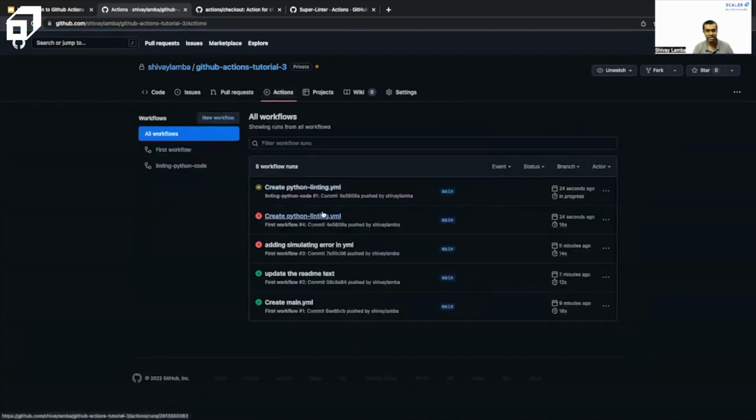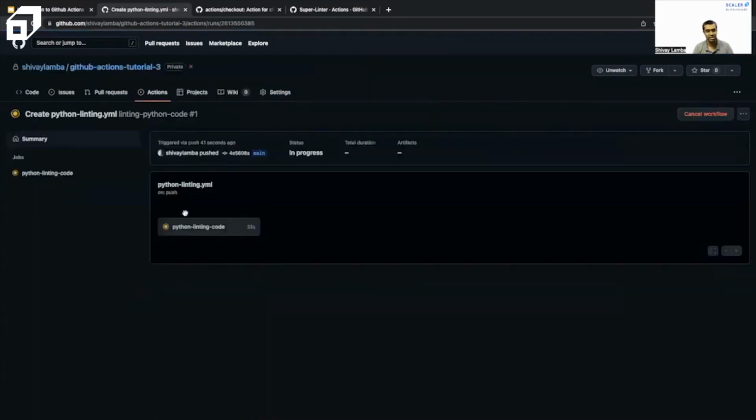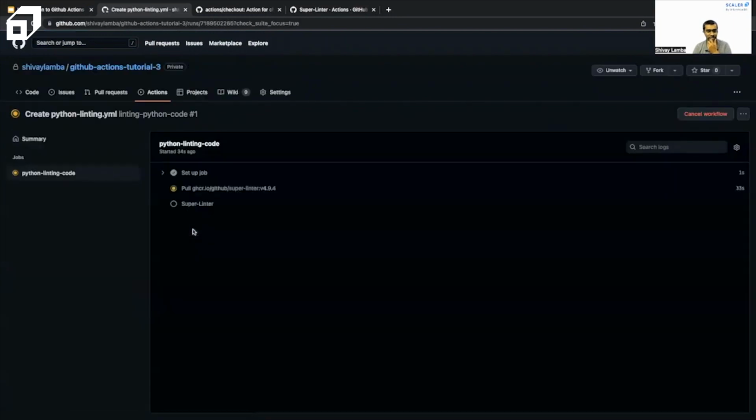you can see that the one that we created for the first workflow did not run successfully. Right now it's actually running the second workflow that we have created, which is the Python linting code. And over here, if we go, you'll see that it is pulling the action, that is the super linter action, and that is what is running right now.